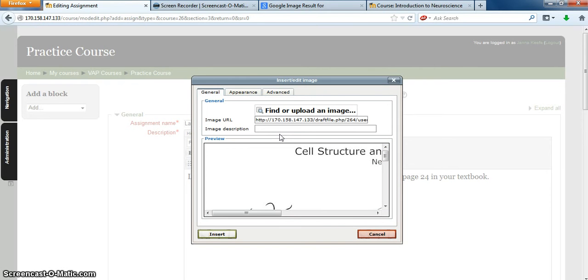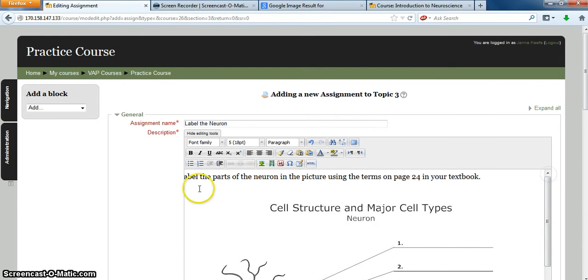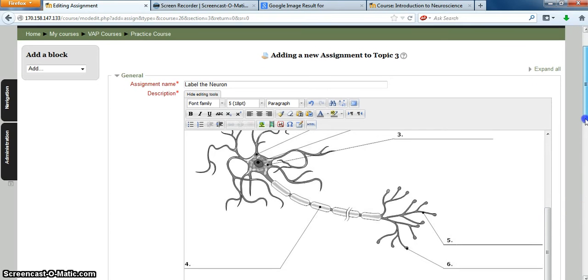Give it a name or description. And I already typed it in once, so it just popped right back up. And you can see it then appears. So far I've got my directions, and in this case just a labeling worksheet.